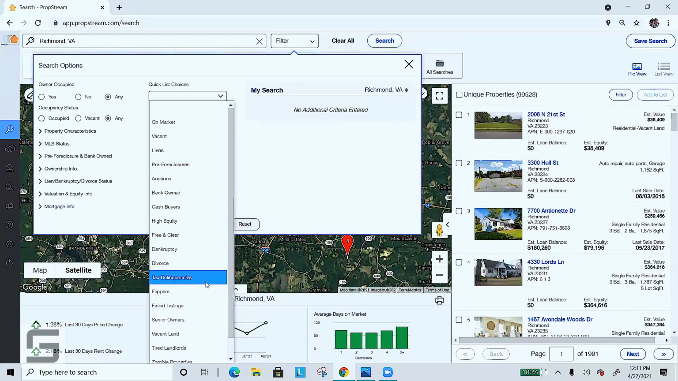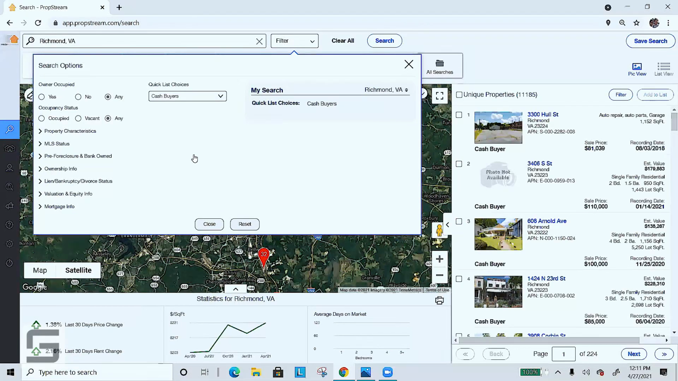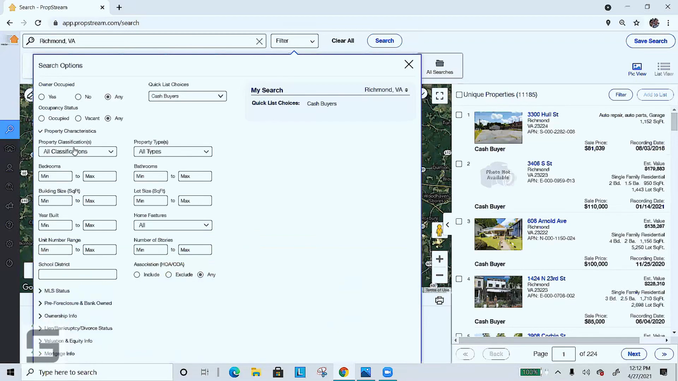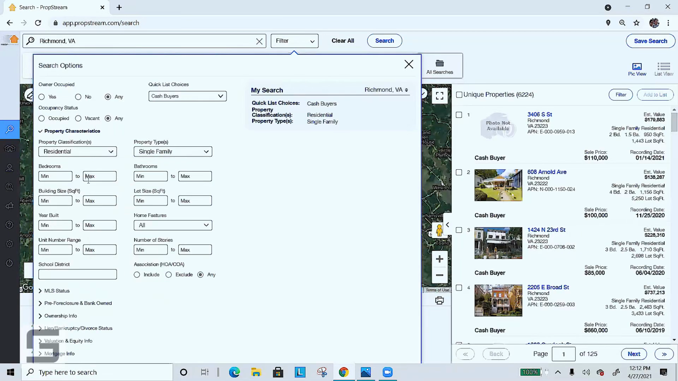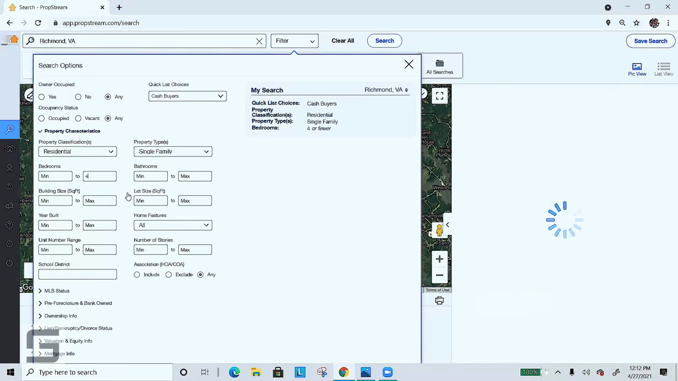Since we built the tax delinquency list, what if someone calls me back? I'm gonna need a buyer for that. So let me look for cash buyers now. So in Richmond, cash buyers, and guess what? If I'm marketing to single family properties that are 4-bedroom or less, because these are my tax delinquent properties, then I need to find a cash buyer that's buying residential single family properties that are 4 bedrooms or less, right?